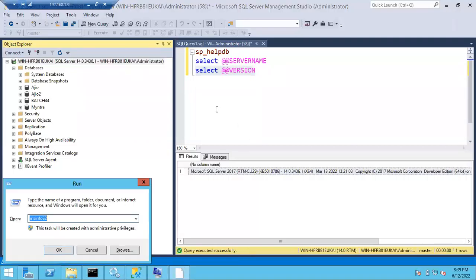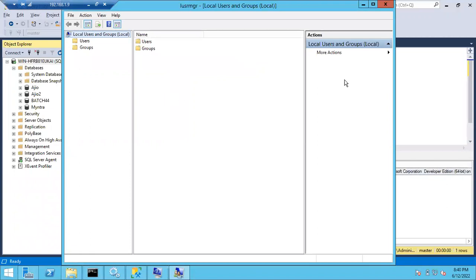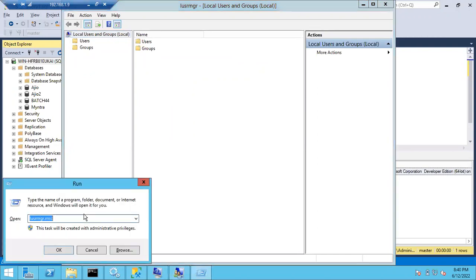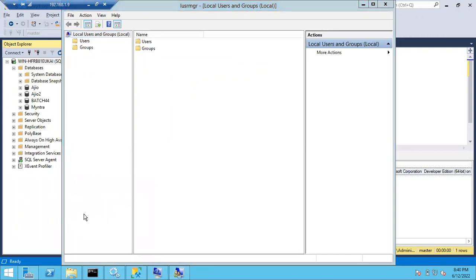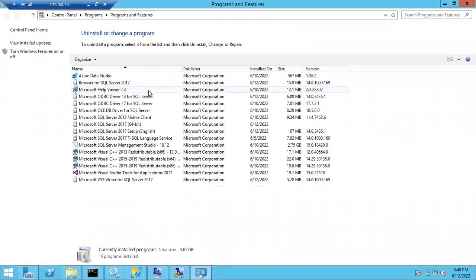Okay, so just let me tell you briefly. If you want to remove the patch, you have to go to lusrmgr.msc. Oh, sorry, this is not the shortcut for removing. What is that? appwiz.cpl. Correct. Go to appwiz.cpl.